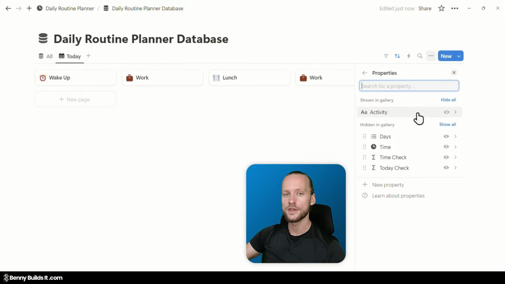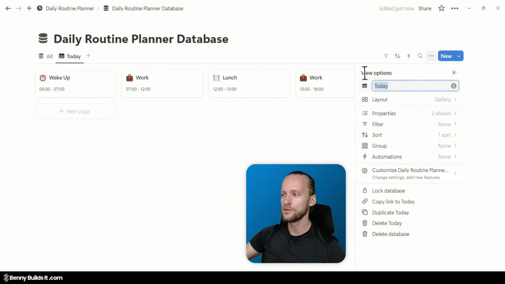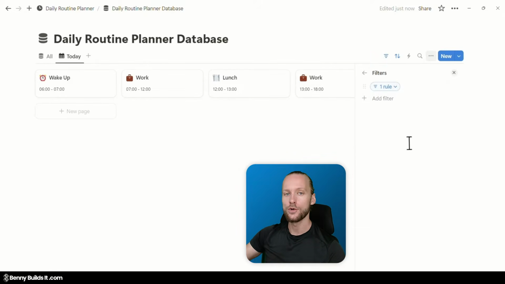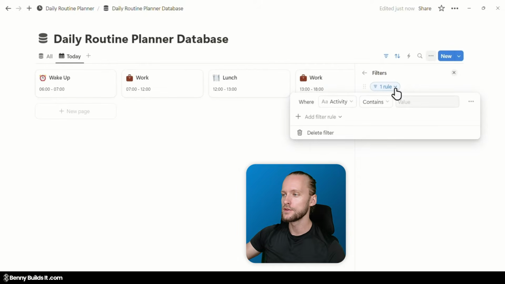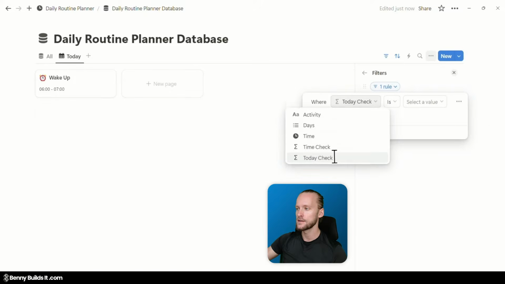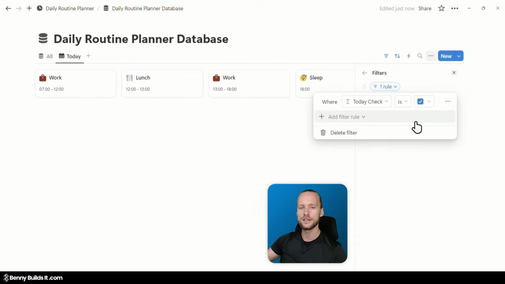And here we want to make sure that the time property is visible. Then we go back into the menu again and we click on filter. And here I'm going to create an advanced filter. Let's open it up, and in here we want to add 2 different filter rules. The first one we set to today check. We set it to is, and then we mark only the ones that are checked because we only want to see the ones that are actually relevant for today.